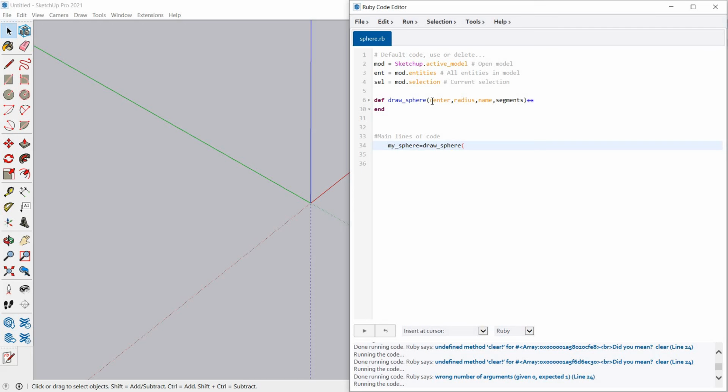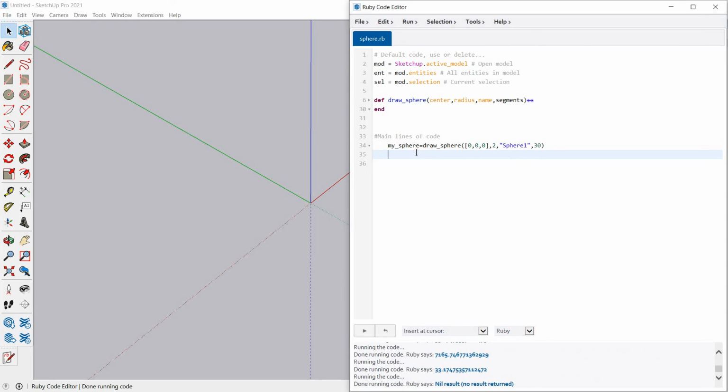And what are the parameters? First we need to assign the center, let's say origin, and then let's say the radius to be 2 units, and the name of the sphere, let's say SP as sphere 1, and the number of segments, let's say 30, and then let's press the Ctrl R button.